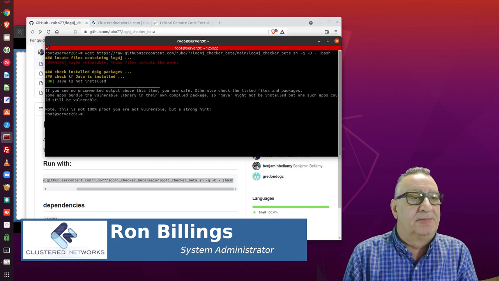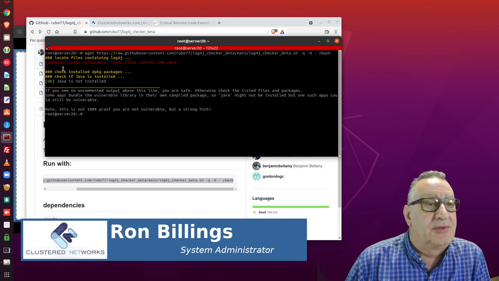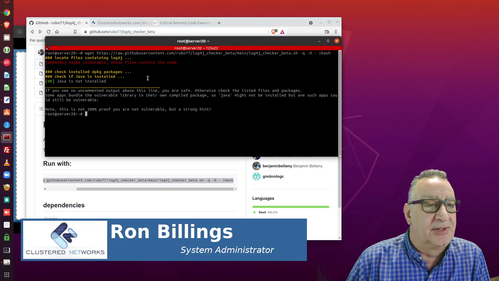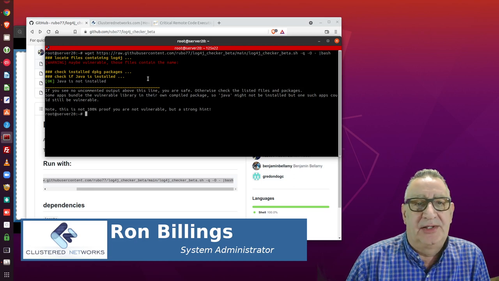And when I run it, it shows that maybe those files were vulnerable, but I don't really have any of those files on there, so I don't have to worry. It says Java is not installed, so I don't have to worry about it. So as you can see, it's all looking good for me, and that's how I can do a quick check.